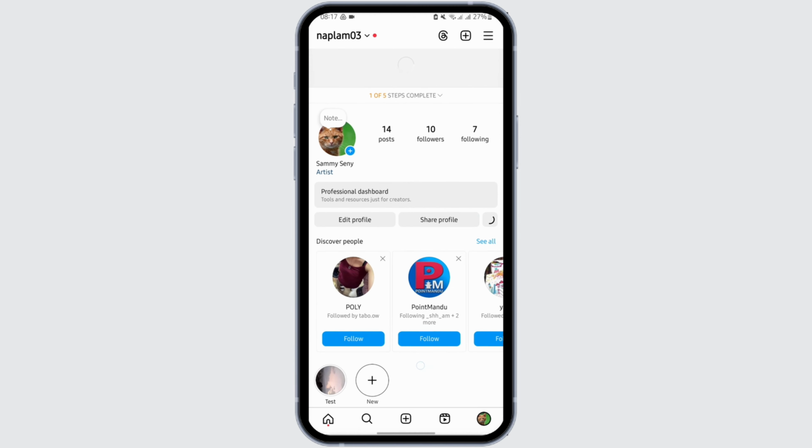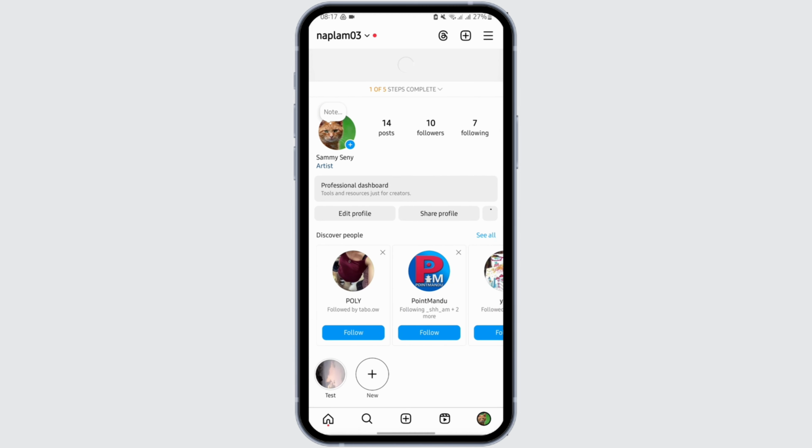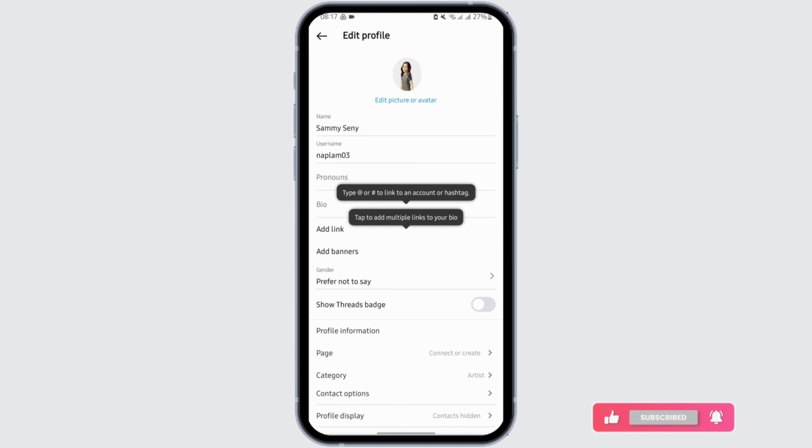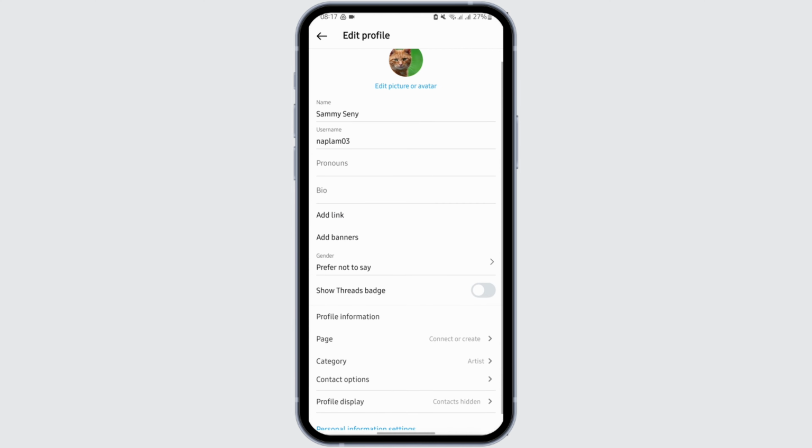Once you do all that, refresh your page. As you do so, you will be able to see the professional dashboard option on your profile. Then tap on edit profile. Then at this page, you will see the add link option.